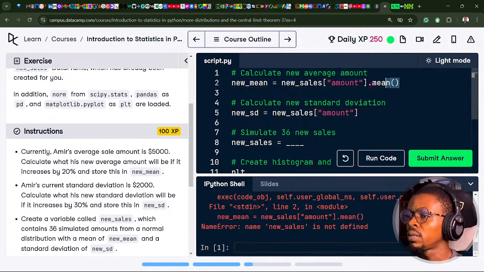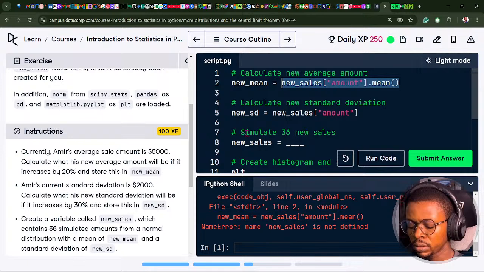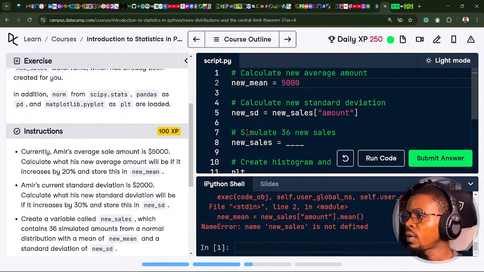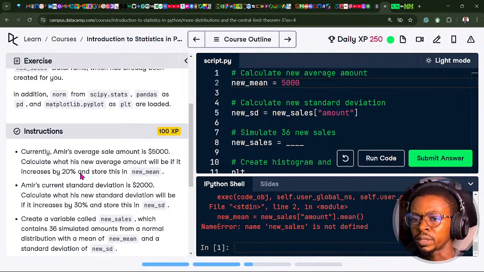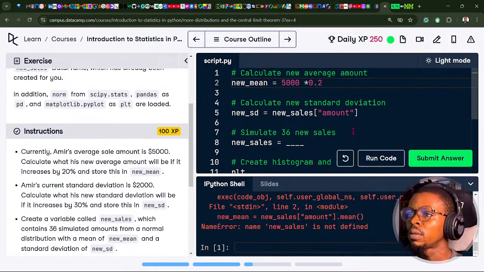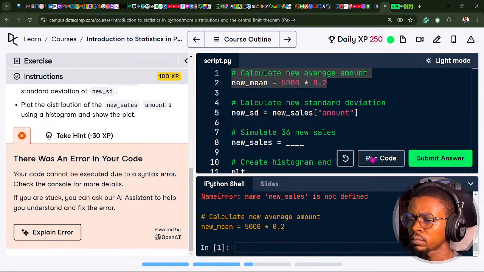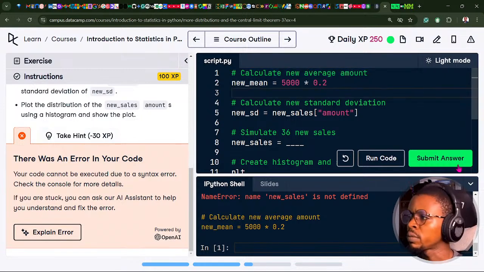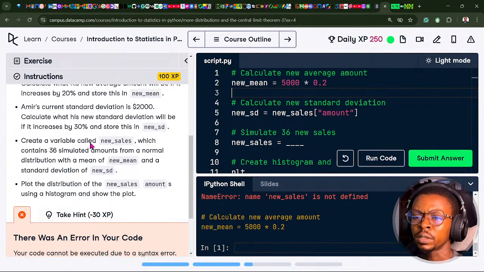If we just do it like this, let's do another approach. $5,000 multiplied by 20%, which is a 20% increase. That's 0.2. So let's see what we have here. So by 1.2, it is 20%.